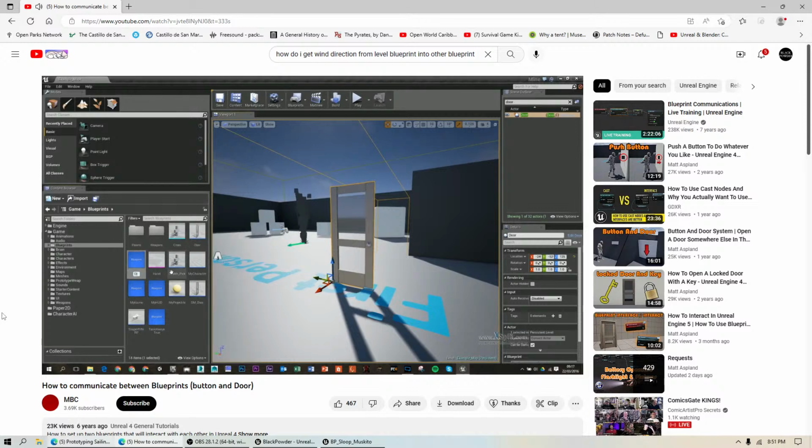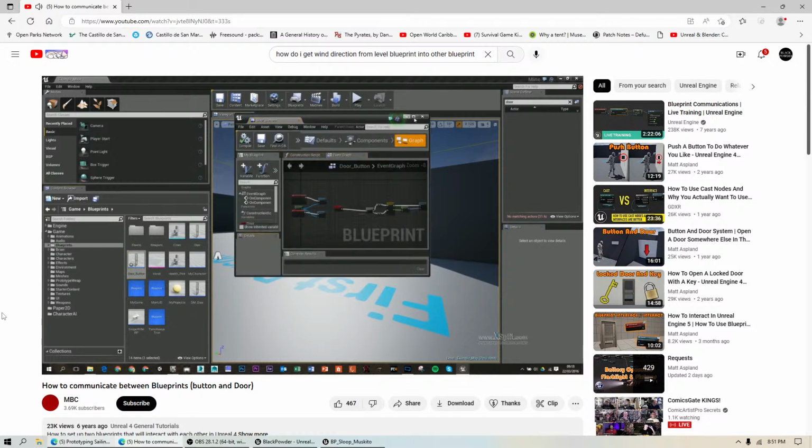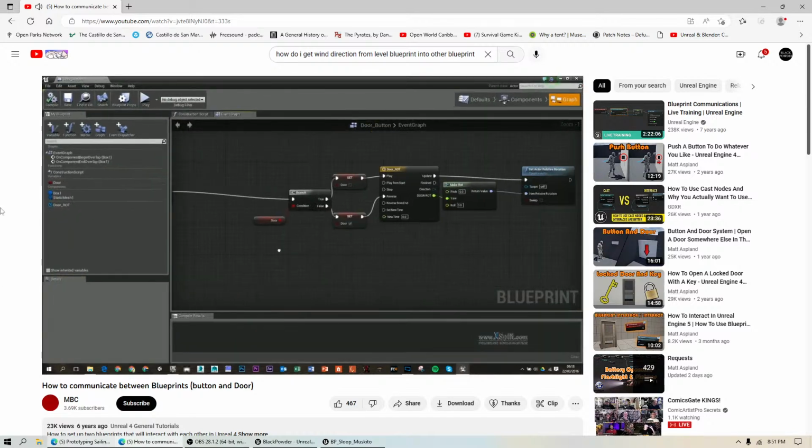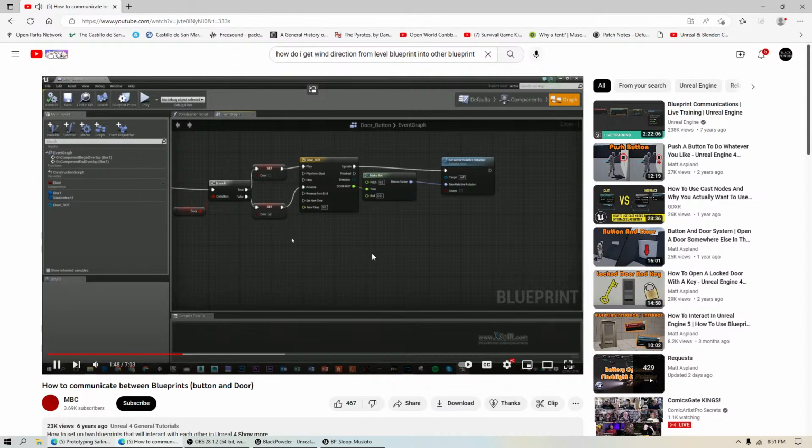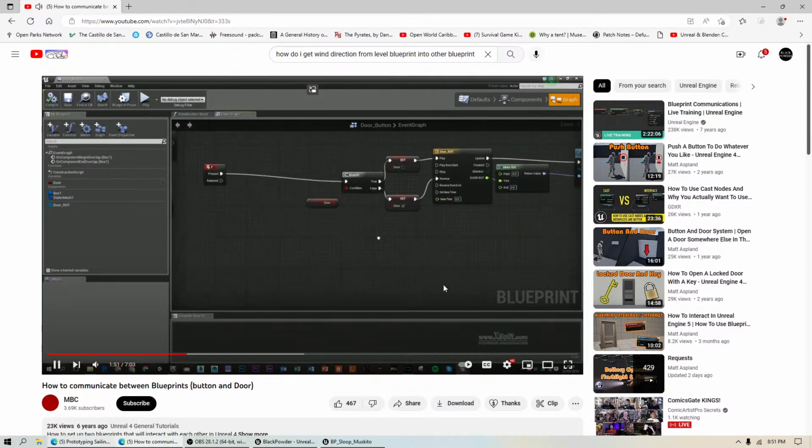In my content browser, I'm going to call it door button. I'm going to delete this one. So this is a simplified version of that door rotation that we had. It doesn't have the vector coordinates to initialize it, but it still works.